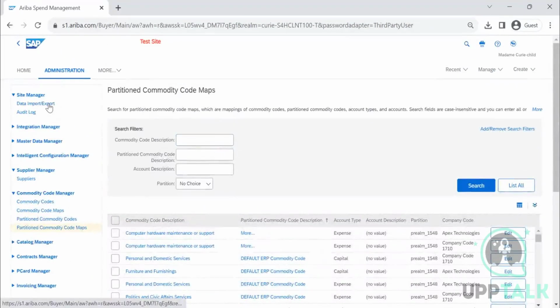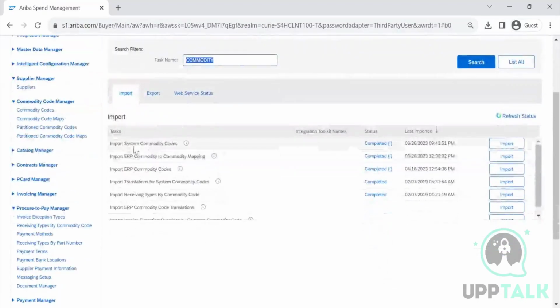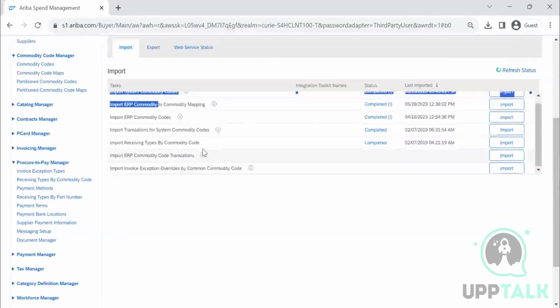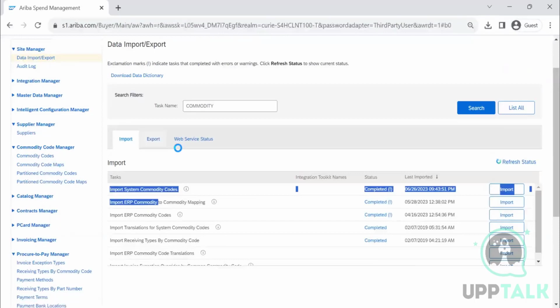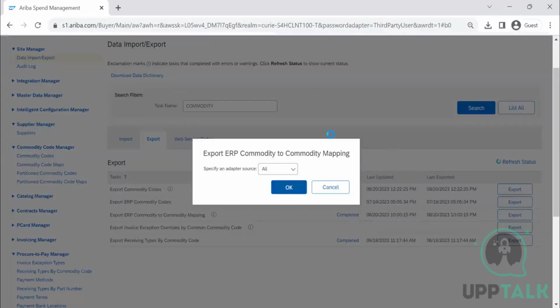Same way, import and export. Import commodity. So here, import system commodity codes. This is done only one time when we are doing the Ariba implementation. That time you are going to create this one. Import ERP commodity code, this is also called a semi-file. ERP commodity code to commodity code, material group to your commodity code mapping. So let's export this one, ERP commodity code to commodity code. Export. Click on export. Click on OK.